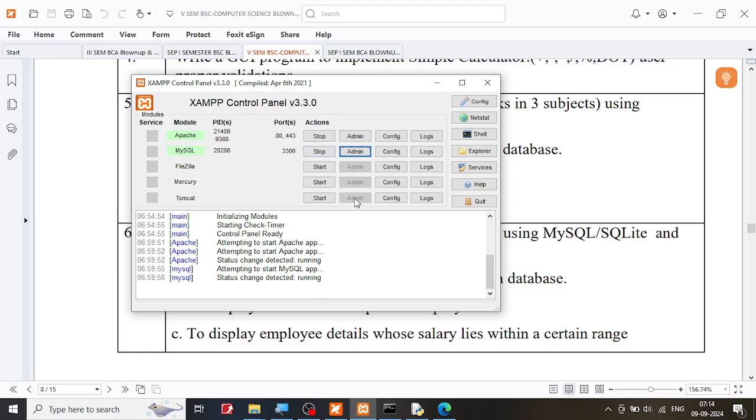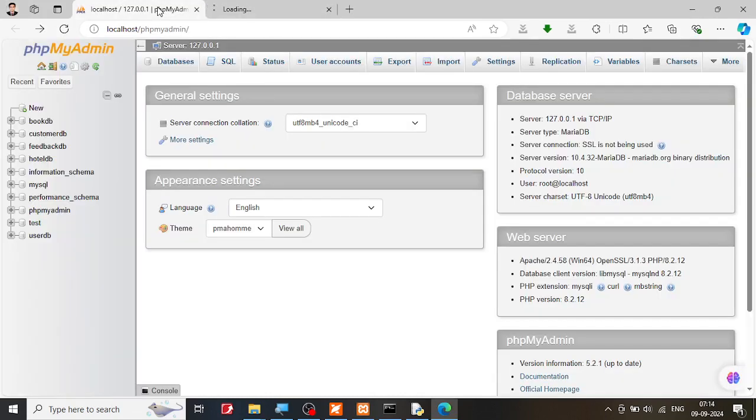I have already started the MySQL and the Apache. So I'm going to go to the administrative part of MySQL. I'm going to go over here and click on the admin part. Let me click on the admin part here. And when you click on this admin part, this is what you're going to get.